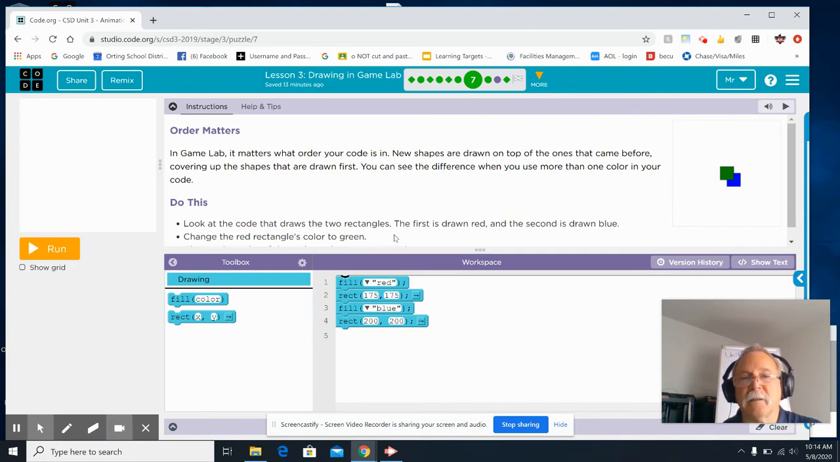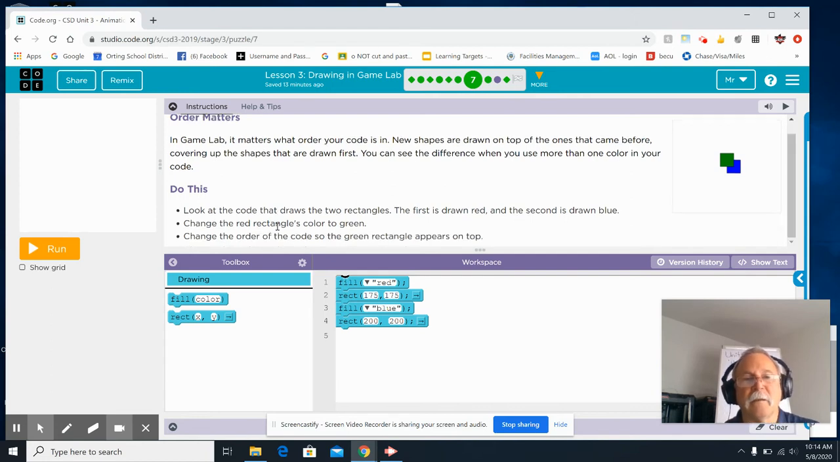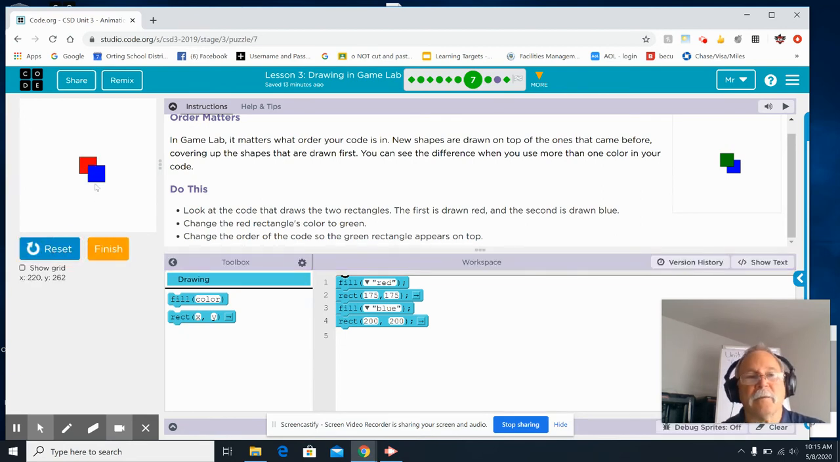Okay, look at the code that draws the 2 rectangles. The first one is drawn red and the second one is drawn blue. Change the rectangles' colors to green. Change the order of the code so that the green rectangle appears on top. Okay, so here's what we got. We have a red and a blue. We have a green and a blue. So we already know the blue's there.